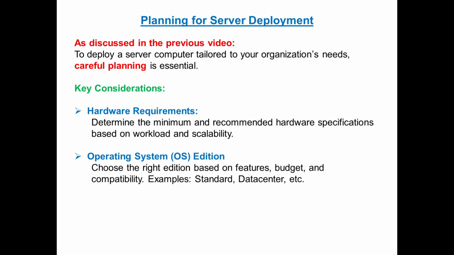In the previous video we already discussed the first one: you should know the hardware requirements. You have to determine the minimum and recommended hardware specifications based on workload and scalability. This is the first thing. The second one is the OS edition. Choose the right edition based on which role or feature is required according to your company's need, and according to budget and compatibility.